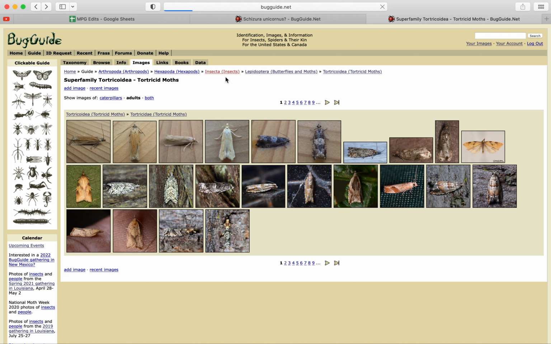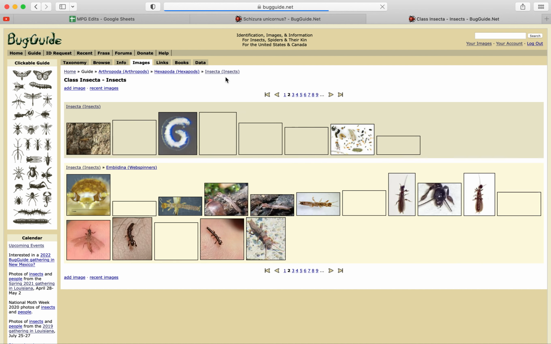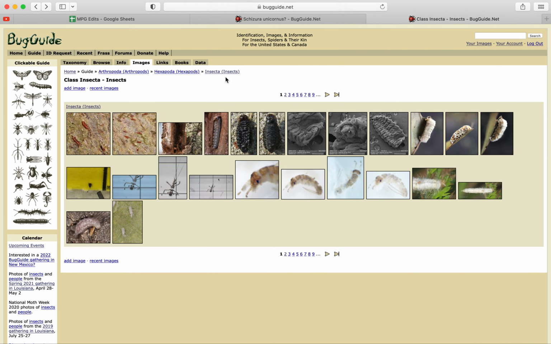Another bad idea would be adding them to Insecta. If you know it's a moth, there's no reason to add it here. But let's say you know something's an insect and you just don't know what kind of insect. You don't even know what order it is. There's barely one page of images here, which means it's not really a place you should be adding images. Usually if there are few images, it isn't checked frequently.